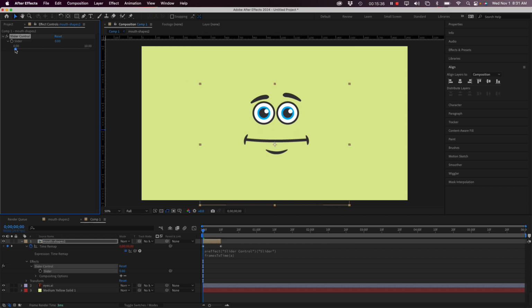And now if I pull this slider across, it's switching between each of my poses. And actually my last one was a blank, which I'll leave, so I've got my neutral and then my different poses all the way through.